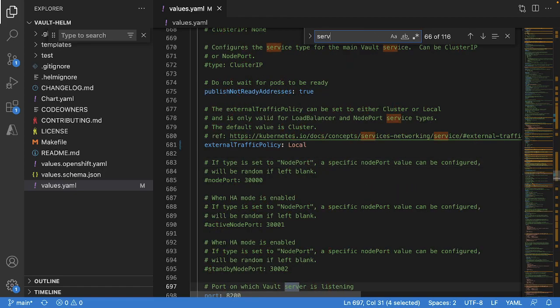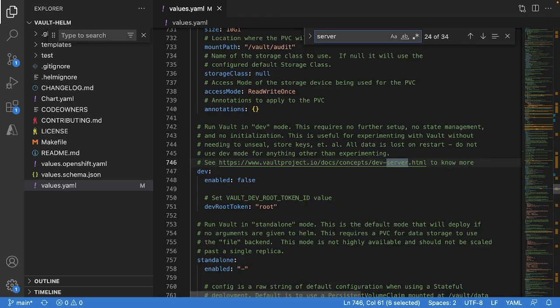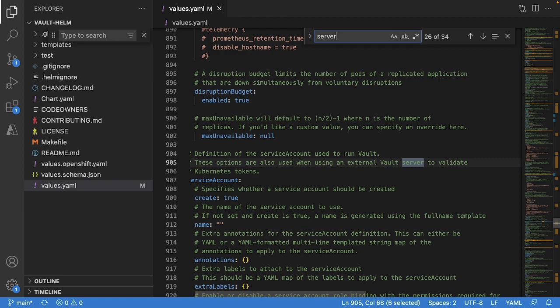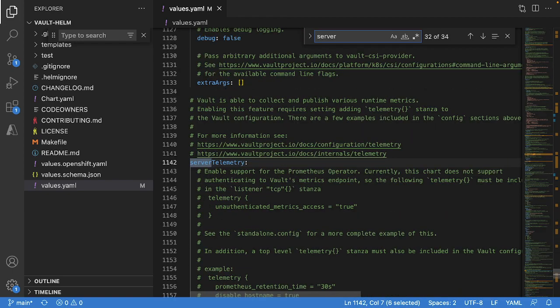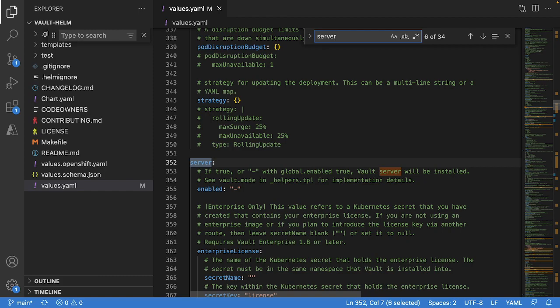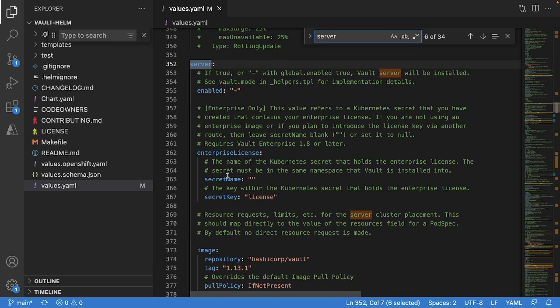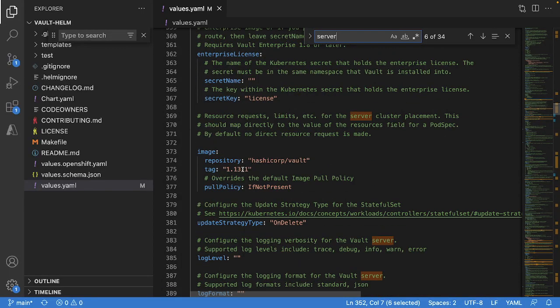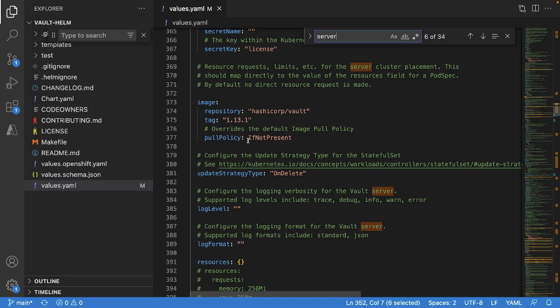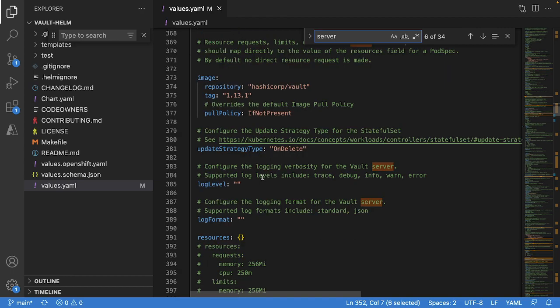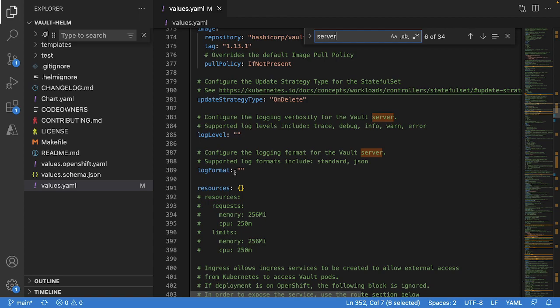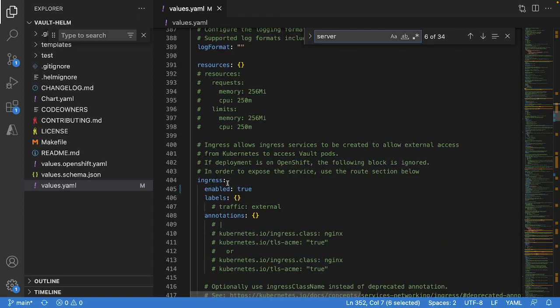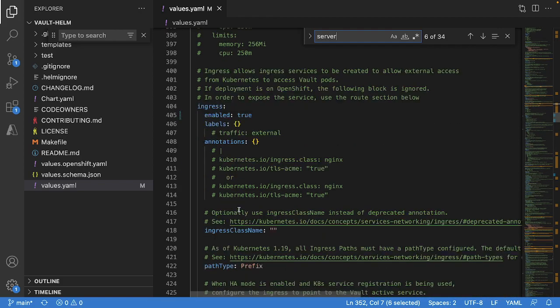I wonder if it was the server block that it was in? So server, if true or global layout, the Vault server installed. Enterprise license, don't care. Image. Oh, we could upgrade the image. Pull if not present. Update chassis, log level, log format, resources, ingress true, annotations.